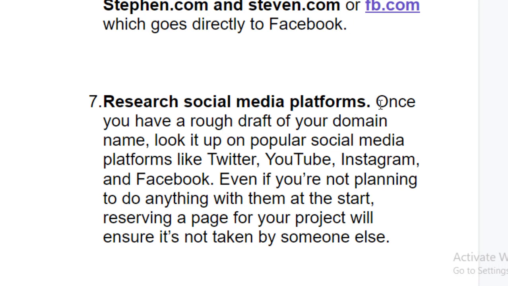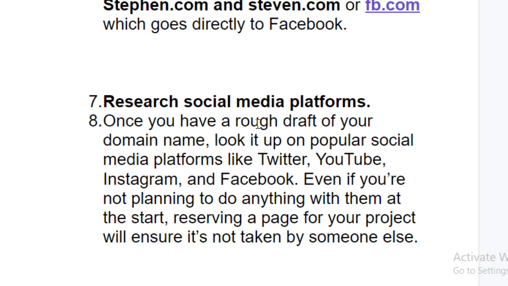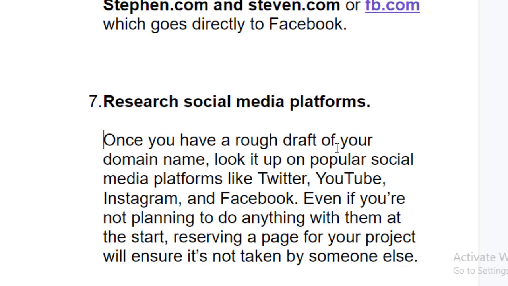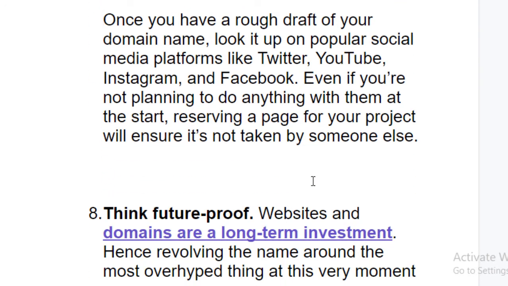Once you have a rough draft of your domain name, look it up on popular social media platforms like Twitter, YouTube, Instagram, and Facebook, even if you are not planning to do anything with them at the start. Reserving a page for your project will ensure it's not taken by someone else.